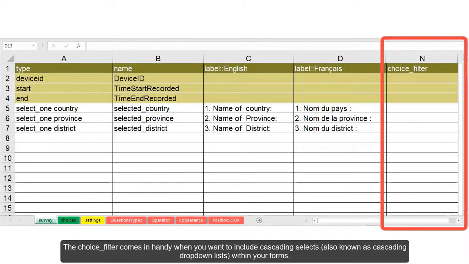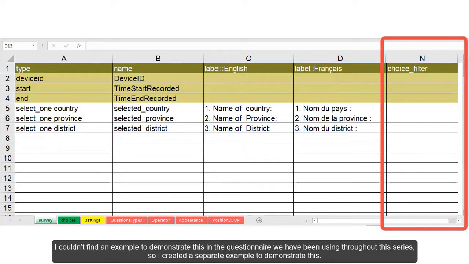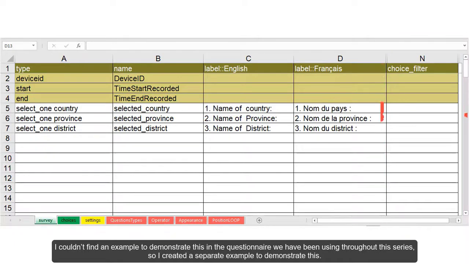The choice filter comes in handy when you want to include cascading selects, also known as cascading drop-down lists, within your forms. I couldn't find an example to demonstrate this in the questionnaire we have been using throughout the series, so I created a separate example to demonstrate this.